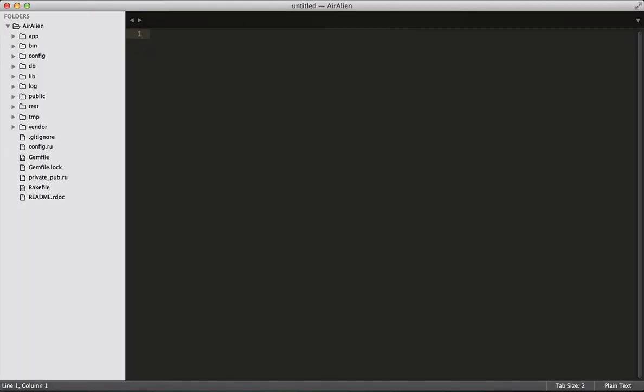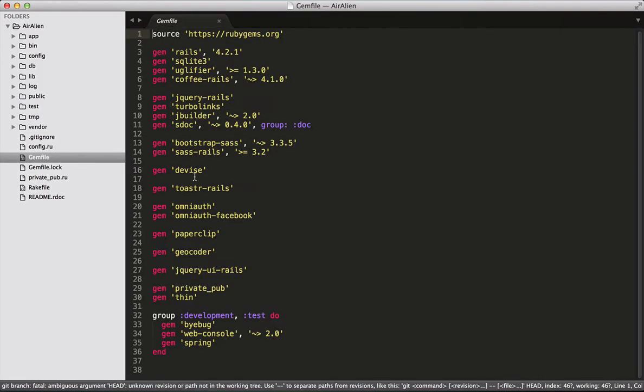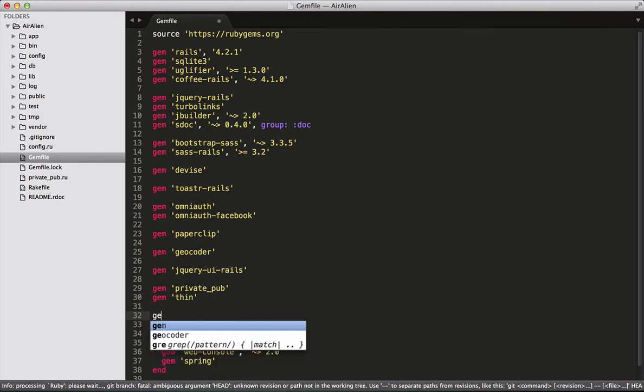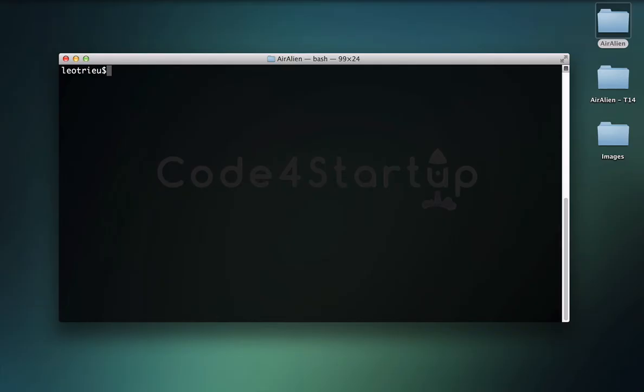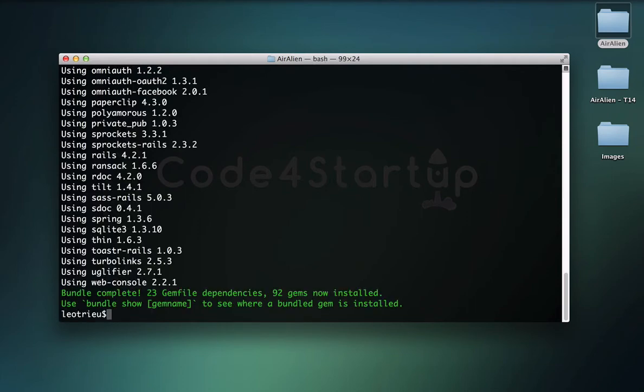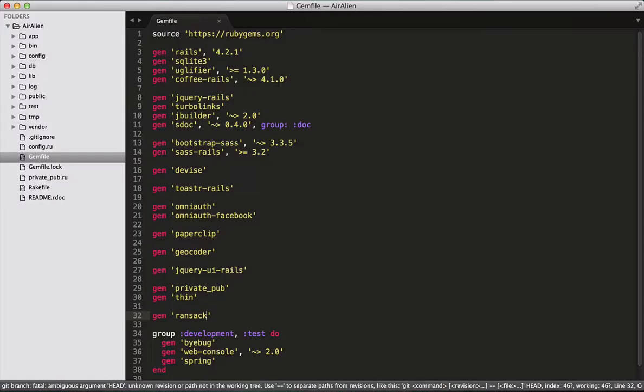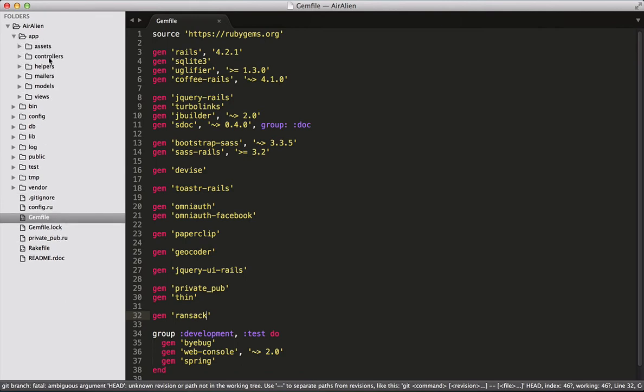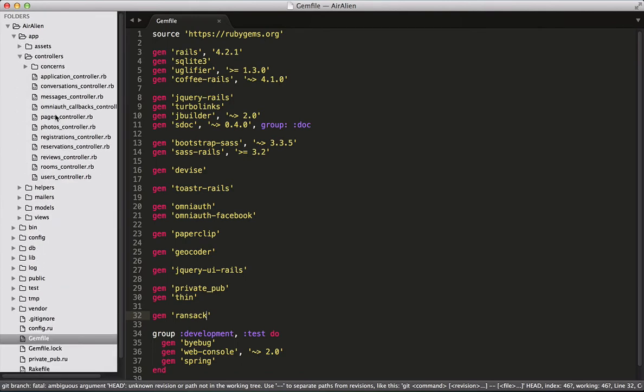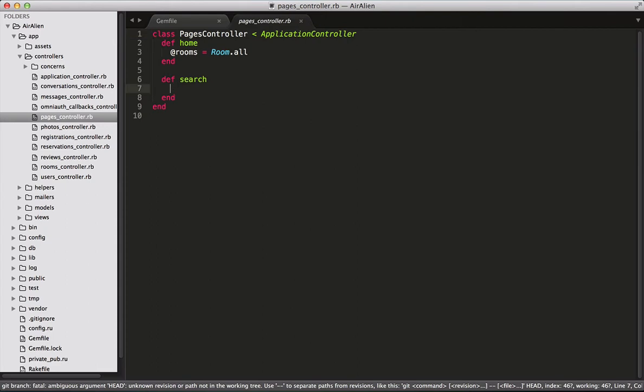First, in our project folder, let's open the Gemfile. And in here, we're going to add gem Ransack. Save it. Then open your terminal and run bundle. Alright, so we just installed the Ransack gem in our application. In our project folder, open app controllers, pages controller. And we're going to implement our search logic inside the search action.